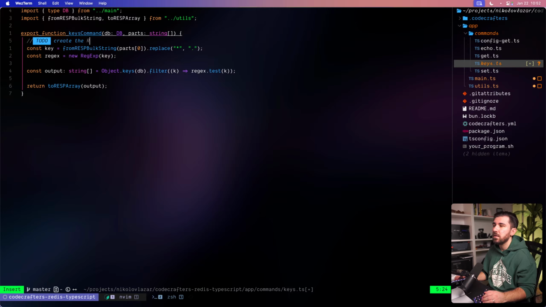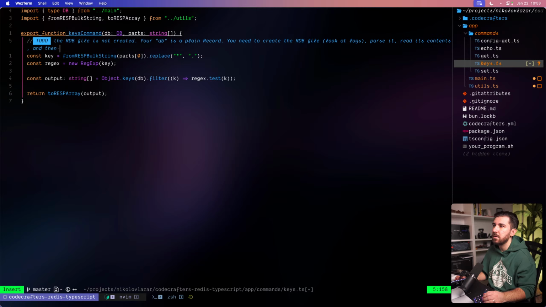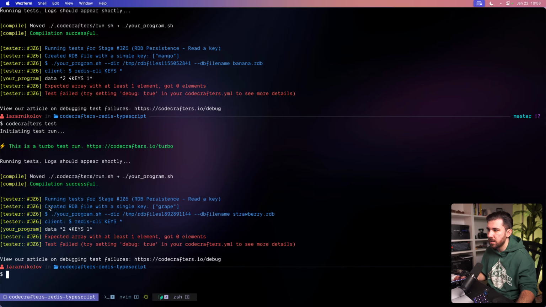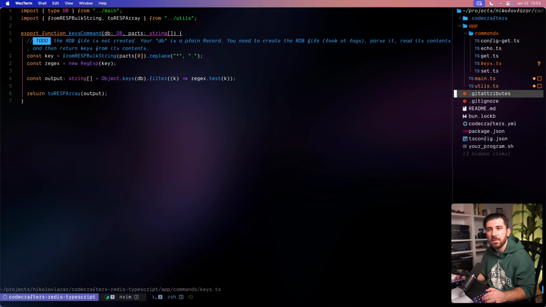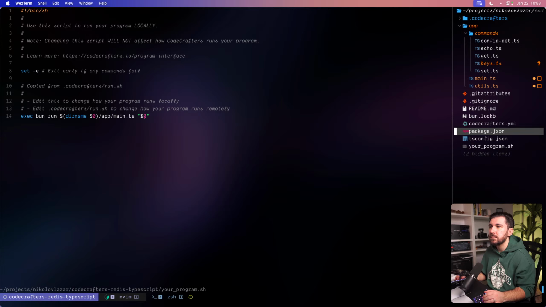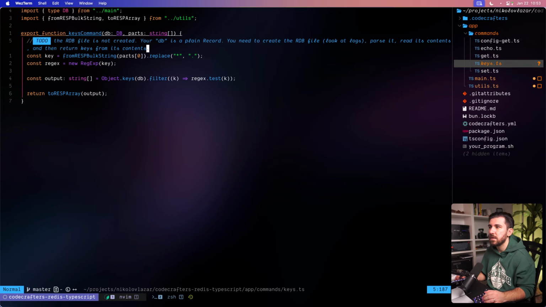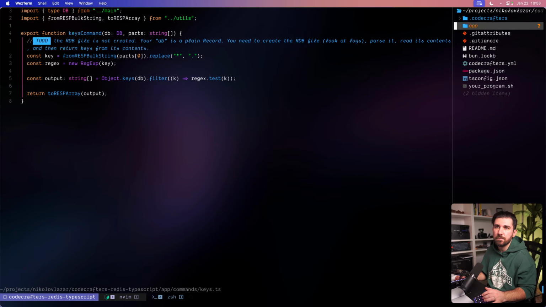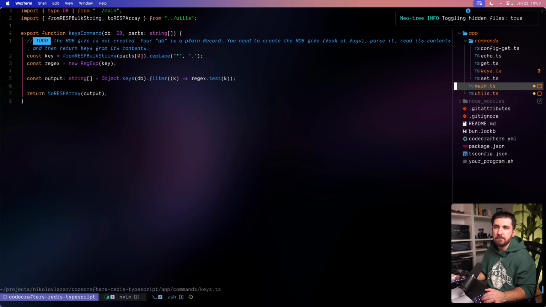Let's see, the RDB file is not created. You need to create the RDB file, look at logs, parse it, read its contents, and then return keys from its contents. I can see that it says created RDB file with a single key, but I'm not sure how it's doing that. And where is that file?